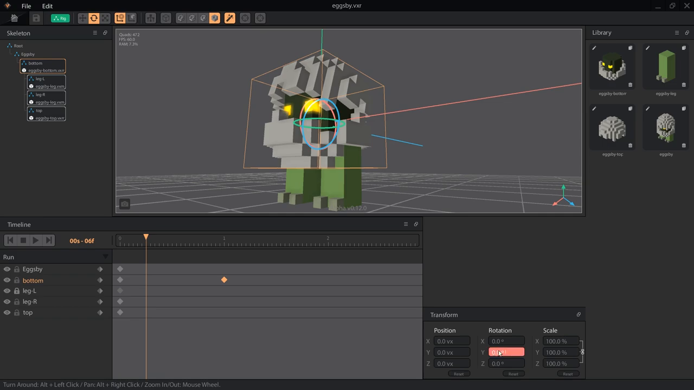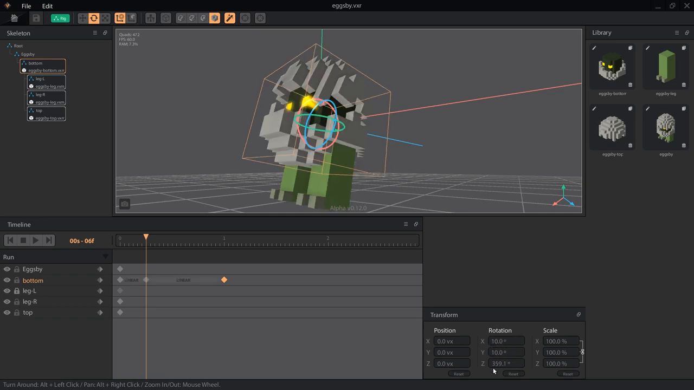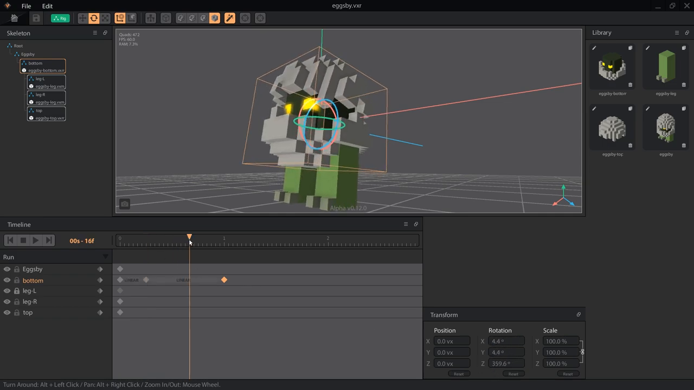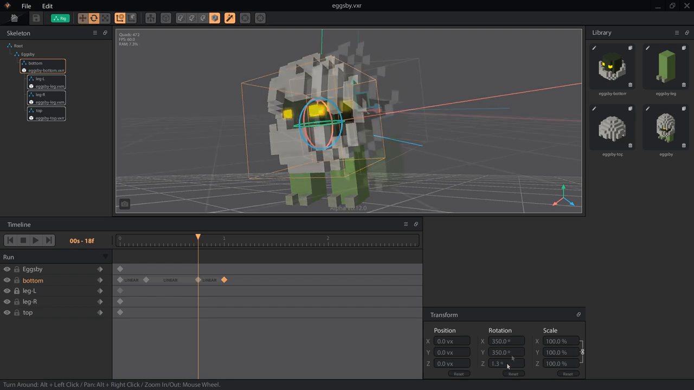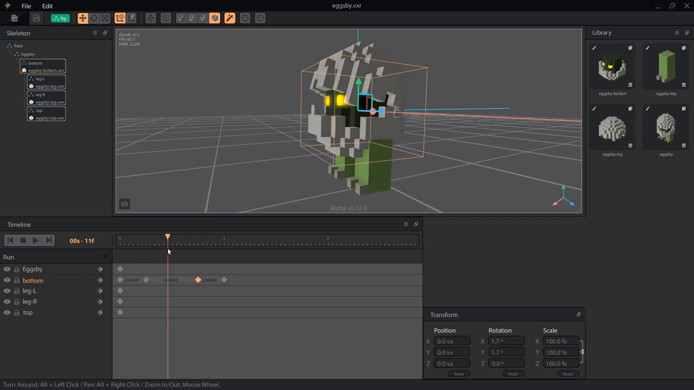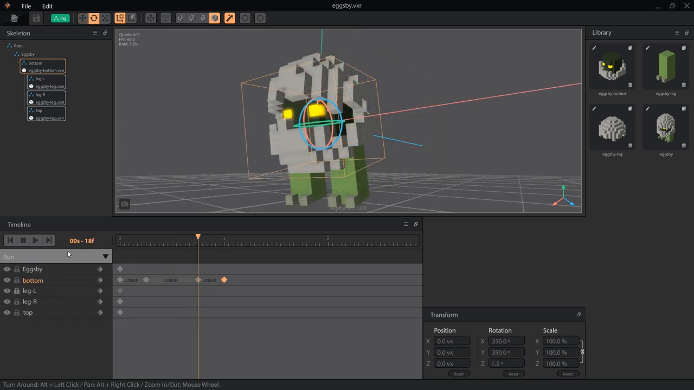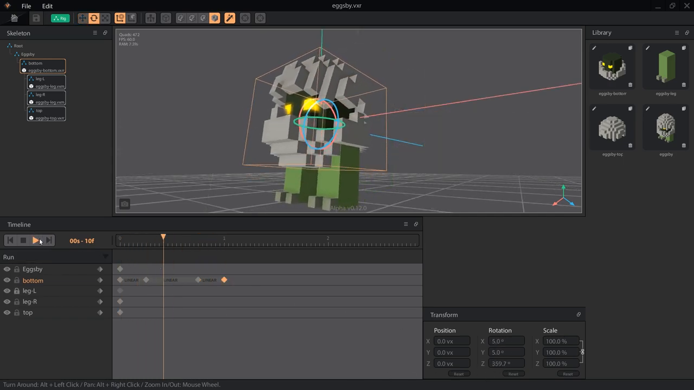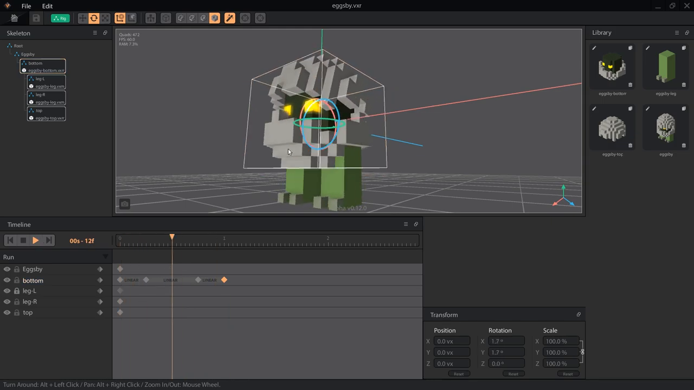Then I move the playhead to frame 6 and set the bottom's Y and X rotations to 10 degrees each. Finally, I set the playhead to frame 18 and set the Y and Z rotations to 350 degrees, the exact opposite of frame 6. If we scrub the playhead to frame 12, exactly between 6 and 18, we can see that the rotation for X and Z both say 0 degrees. If we press the play button, we can see the hips swing side to side in a perfect loop.